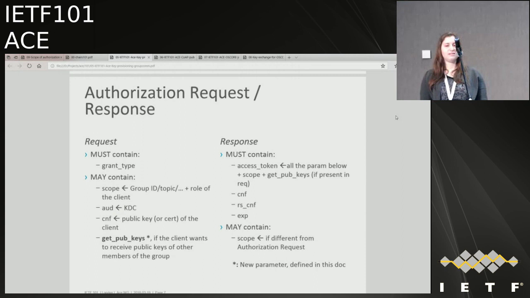So these are the details about what the messages are and what the format of the messages is. For the authorization request and response, this is taken from ACE again. The request must contain the grant type parameter and may contain a set of other parameters, and we specified in this document what each parameter contains. For example, the scope is supposed to contain the group ID or the topic, or something identifying the group communication, and the role of the client. Role meaning, for example, in a PubSub communication, it can be a publisher or subscriber.